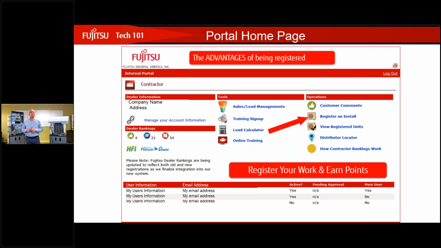Every time you install a piece of Fujitsu equipment, you want to register it. Don't leave that in the hands of Mr. and Mrs. Smith, and I'll tell you why. They may forget. Not everybody's as diligent as my wife, who anytime we buy anything that has a registration form, she does it immediately, because that's the way we're going to make sure we have our warranty, and if we're looking for any type of extended warranty.